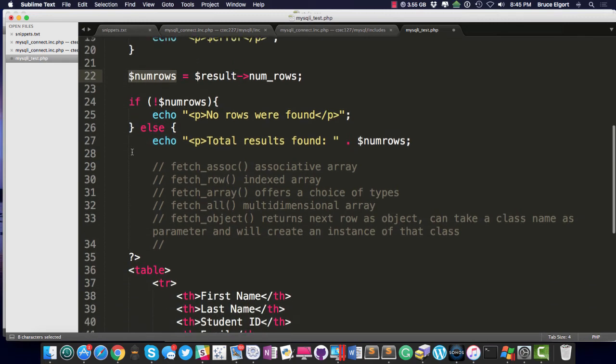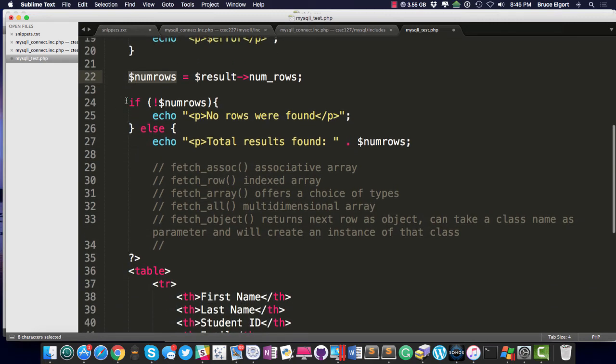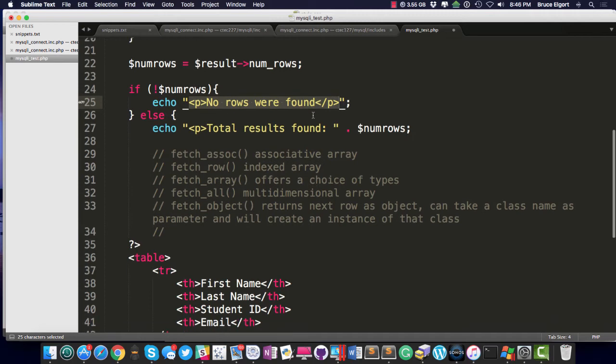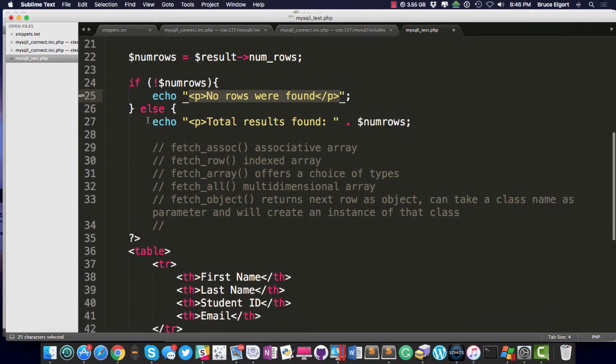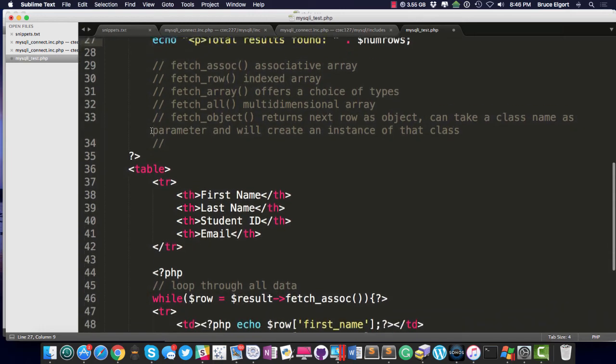And then what we can do, here on line 24, is say if we don't have any results, then just display a little pretty message that says no rows were found. But if we do have a result set, show the total number of rows found. Okay. Now let me skip down here for a second.